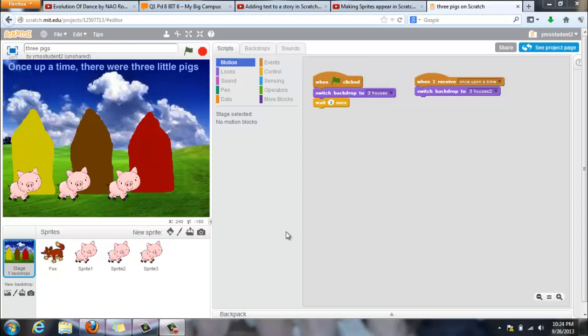So in my fairy tale, I want to be able to change my stage background to reflect different parts of the story. And so I have used just a grass and clouds picture, and I created my own backdrop by drawing on houses. So here's how I did this.